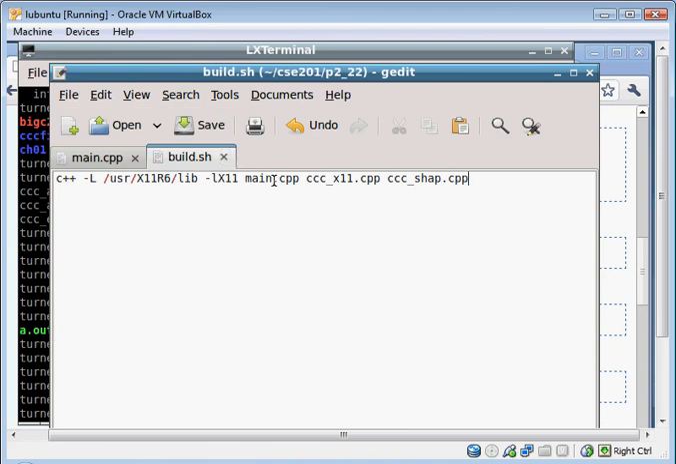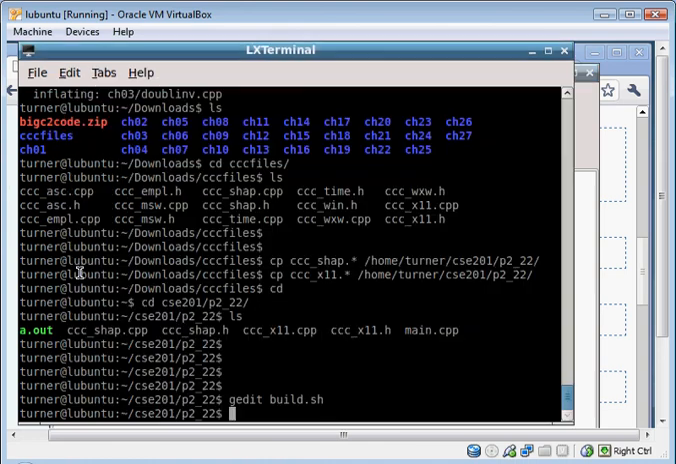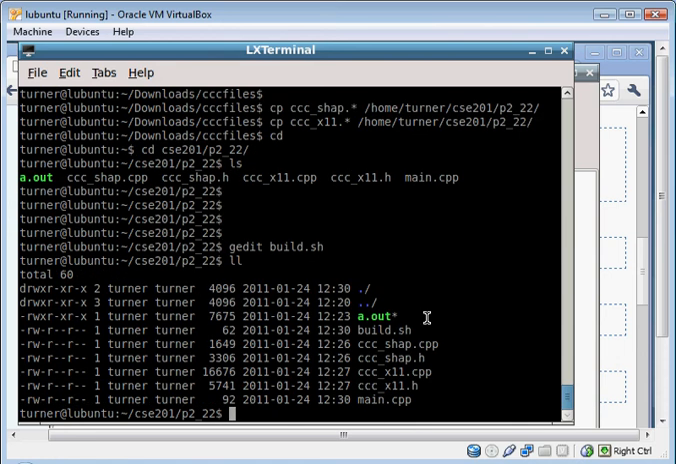That looks good. I'm going to close that. And let's try to build it. Oh, I used build.h. And you'll see how this a.out is green? That's because its execute bit is set.